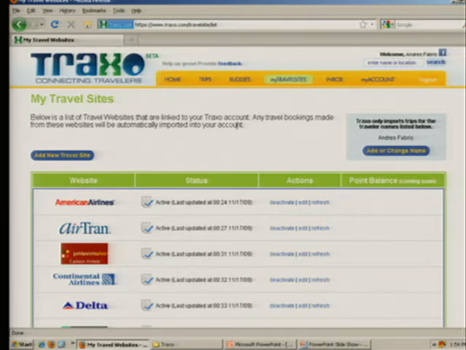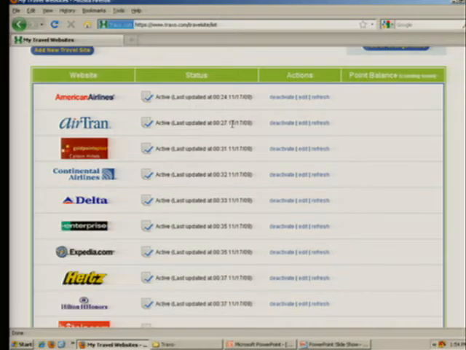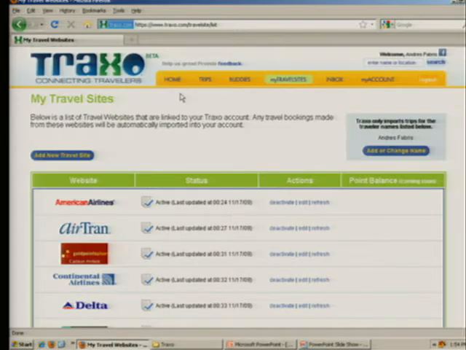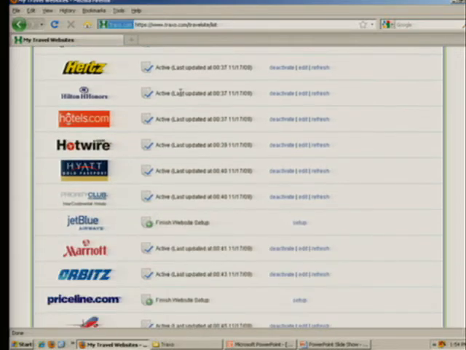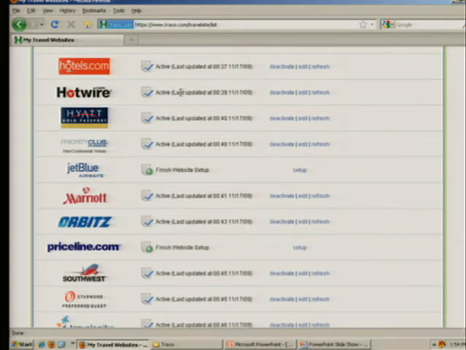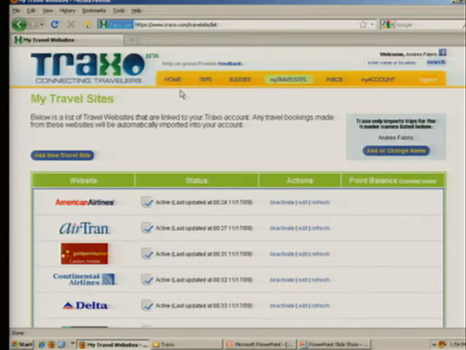Let's go back to the home page. Actually, let's take a look at this page really quickly. This is actually a list of all of Andres' existing travel sites that he has linked to Traxo. If he books on any of these sites, the bookings come in automatically. We update sites daily, and there's also a refresh button for each site where you can hit it and we refresh real time. So now let's go back to the home page.